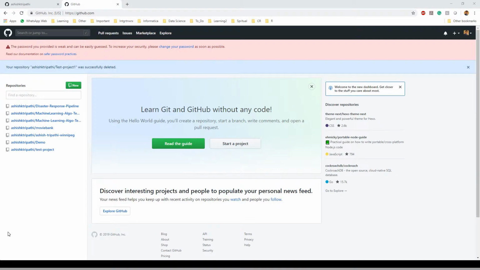Hello guys, in this project I will explain how to publish your project to your GitHub profile. One of my friends recently asked me and I explained it to him, and then I thought maybe a lot of people are facing the same kind of problem, so that's why I'm doing it.